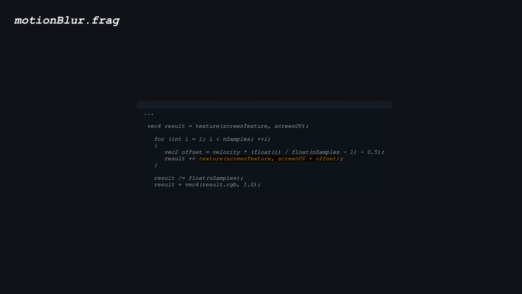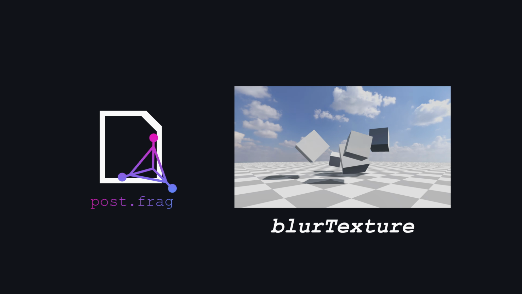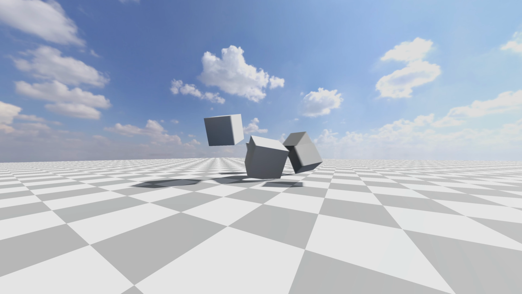We then sample the first pass texture at the point of our screen UV plus that offset, this sample then being summed onto a total value. Once this loop is complete, we divide that total value by the number of samples, averaging it. We output this final average value as the frag color of the shader. Now it's as simple as plugging this blur texture into a post-processing shader as the first pass texture, and we have per object motion blur.